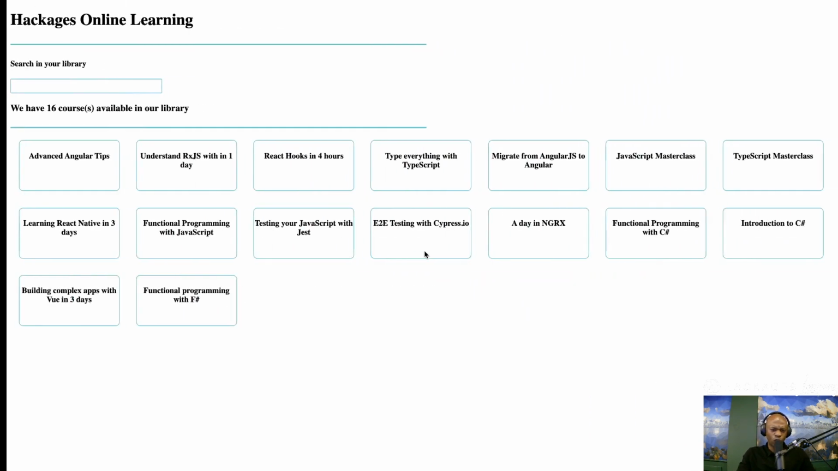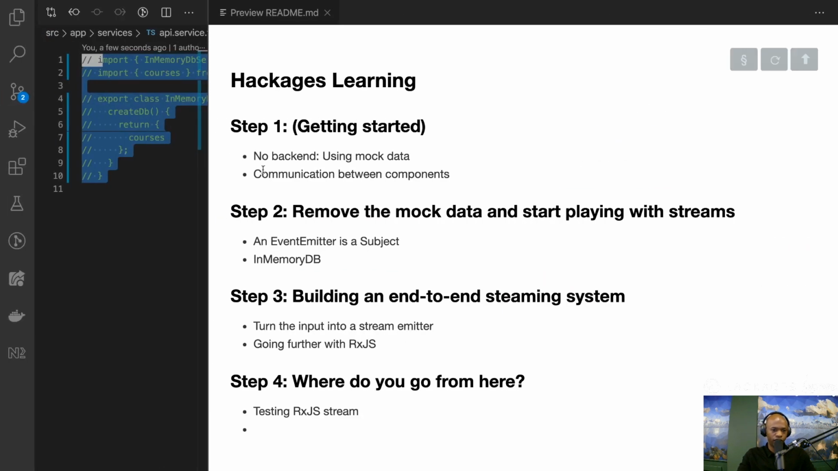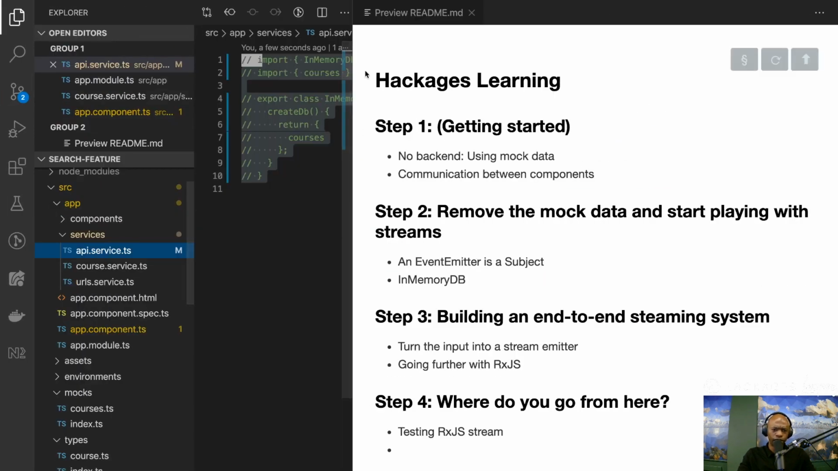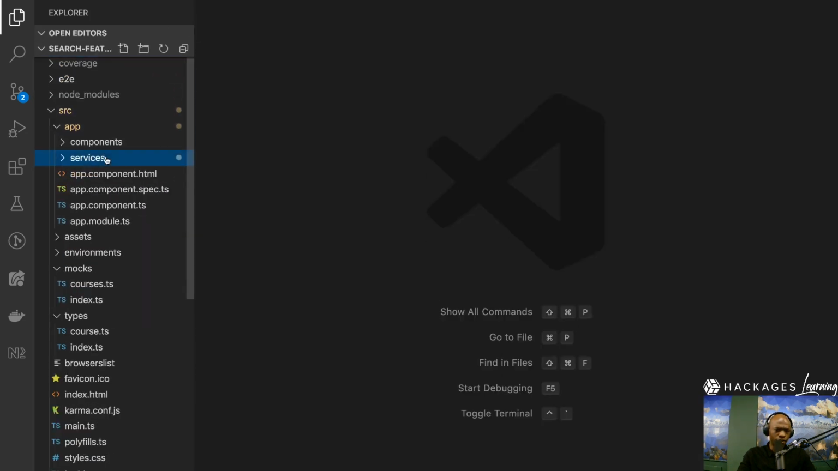So the app is quite simple. Let me quickly show you what we have here. I have this simple app, and in the code base, I'm just gonna close everything. It's an Angular app. I started that with the CLI, not NX, just trying to keep it really simple for the moment.